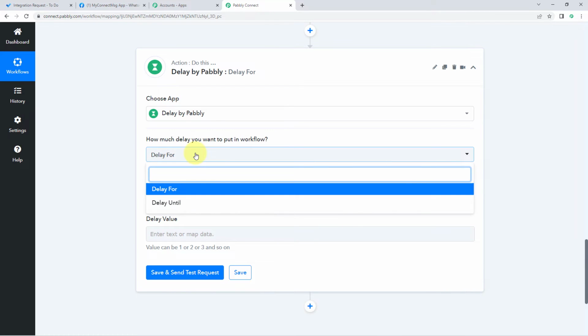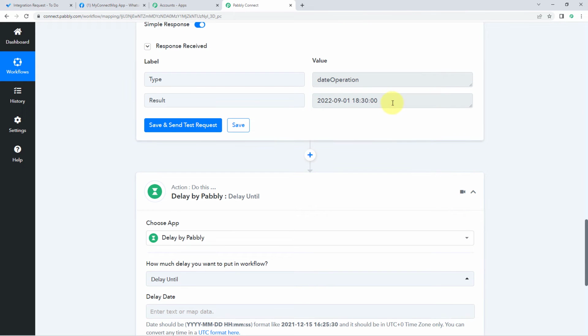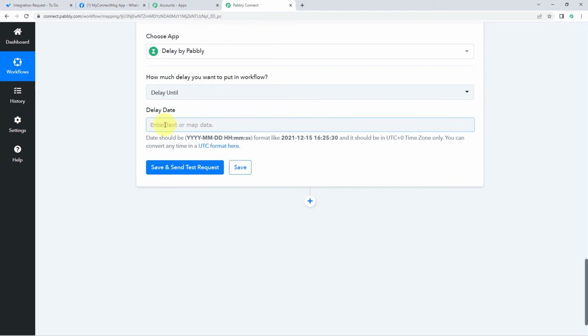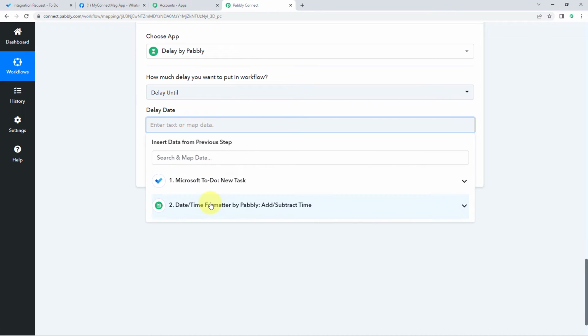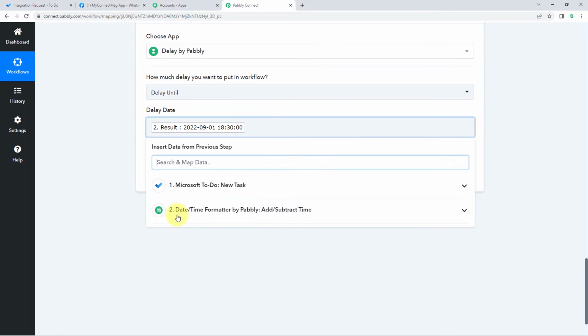So in the drop down, we have two options, delay for or delay until. So we will be selecting delay until. And then we have to enter the delay date, that till what date and time we want to delay this automation workflow. So we have subtracted 1 day from the actual due date of the event, and we want to delay this automation workflow till that date and time. So we will be mapping this date and time, the 1 day before the due date, over here in this delay date. Just click on this field, and in the drop down below, from the responses of Date Time Formatter, just select this date and map it.